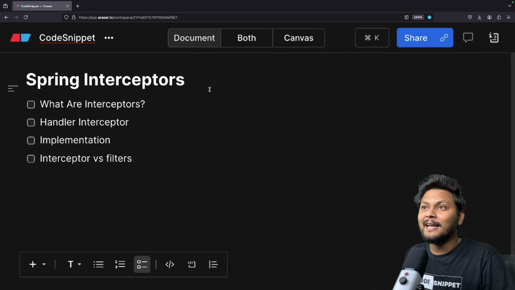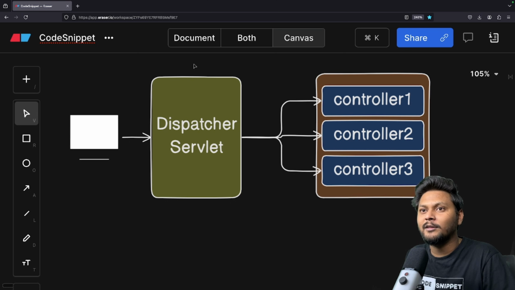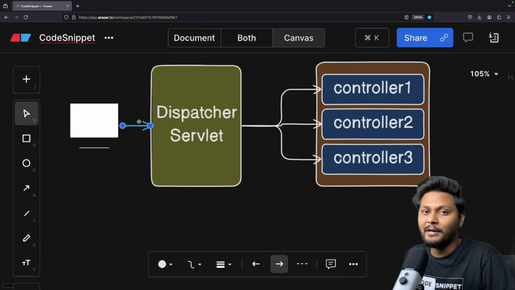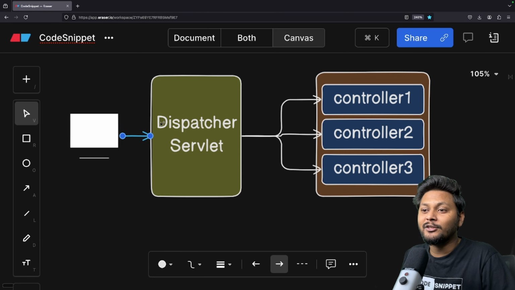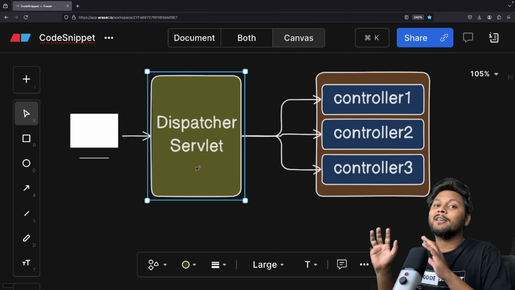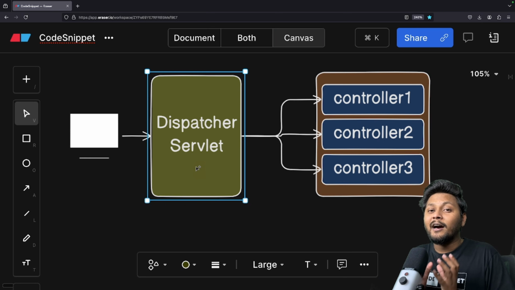In order to understand that, let's go over here in this canvas. Let's say you have this client, and the client is making certain requests to your application. Inside your Spring application, the request will first land inside your dispatcher servlet. Now what is this dispatcher servlet? The job of the dispatcher servlet is basically to take the request from your client and assign it to the respective controller inside your application, depending on the URL.